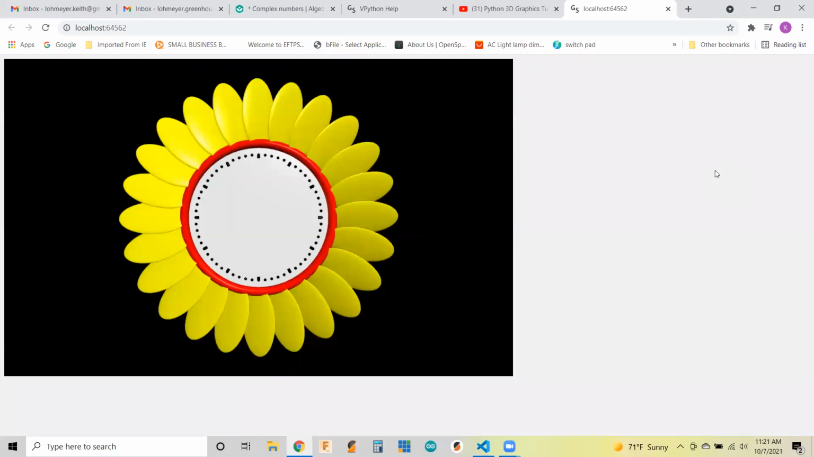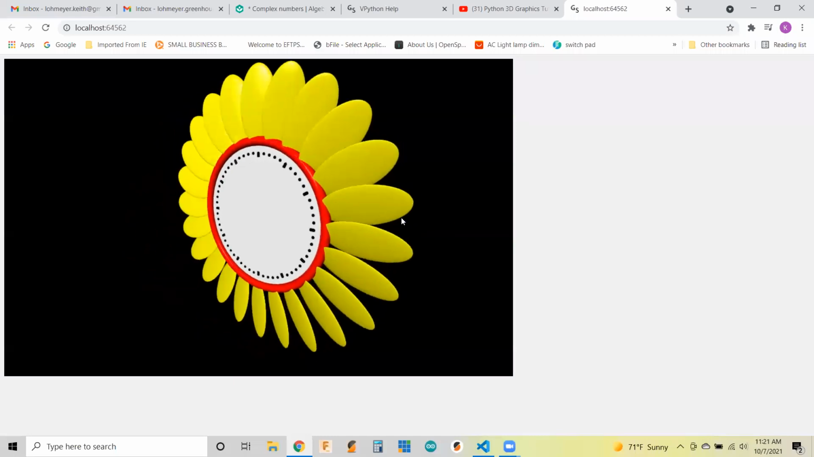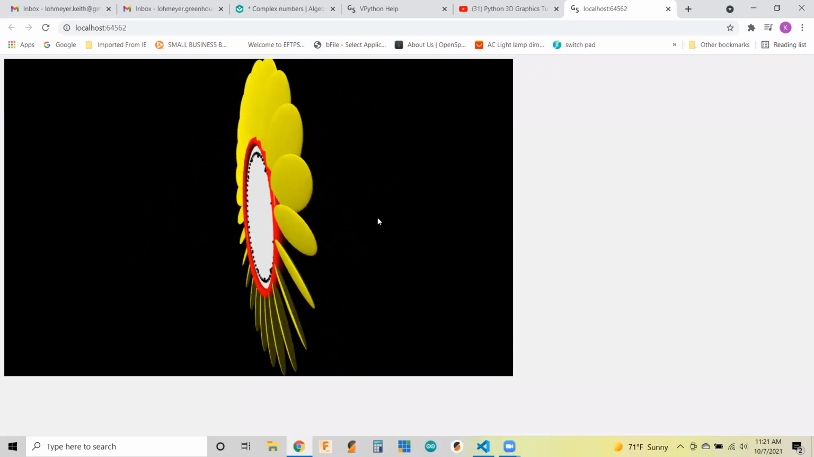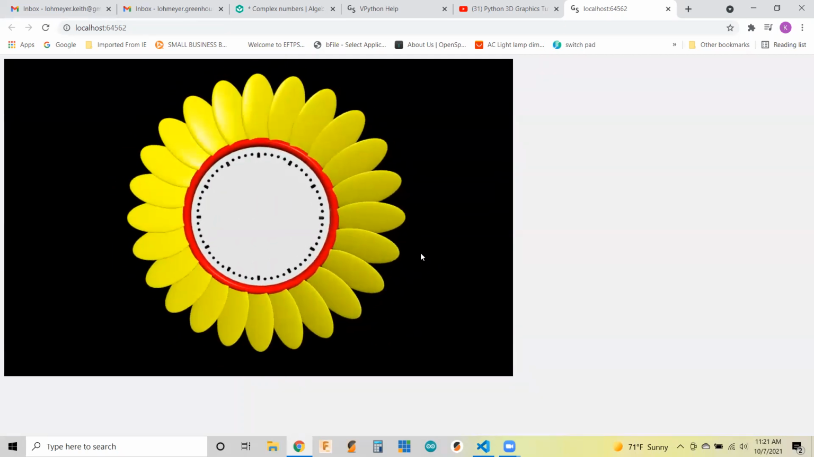So basically, the red part's the ring, and the petals of the flower. Like I said, you can see there's 24 of them going around, and this is the rotation. You can see the rotation function at work there. So that was kind of interesting. Just decided to play a little bit longer with that and keep it going.